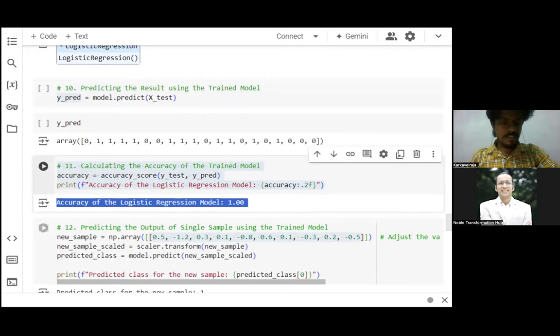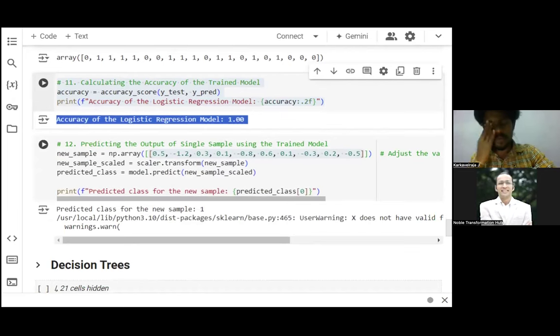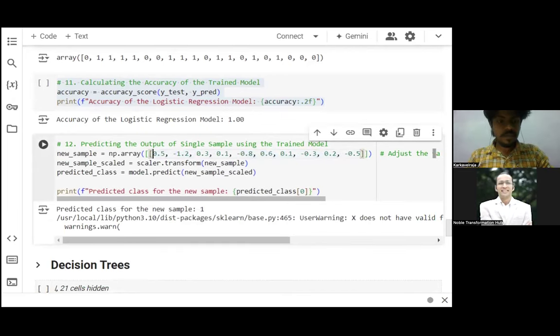Next we are predicting the output of a single sample. I hope you already know, we need to give 10 features. You can see 1, 2, 3, 4, 5, 6, 7, 8, 9, 10. So 10 features are our input. I'm going to give the input and pass it to the standard scaler because I need to transform it to the scaling part. That's the way our model is working.